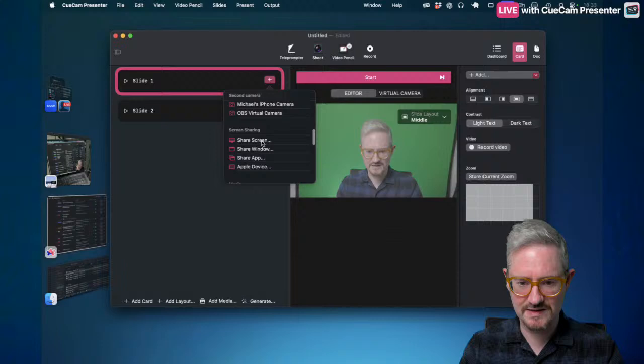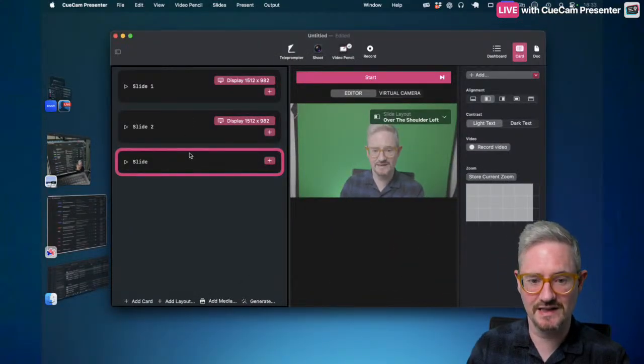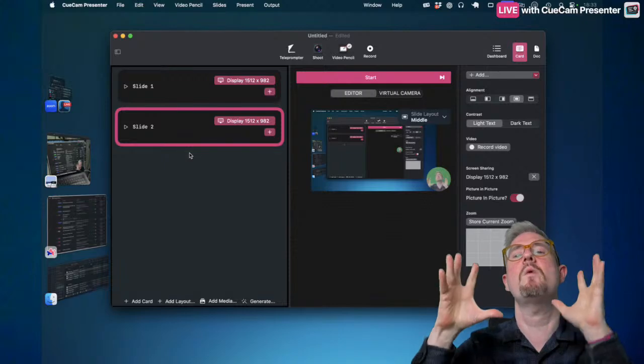Share screen. Let's share this screen, and I'll just duplicate the card actually. So this can be slide 2. Let's make sure we don't lose our place. Oh, I'm not showing my desktop anymore. Something that I'm very excited about now is if you click on a card, you can just press the delete key. It finally works.